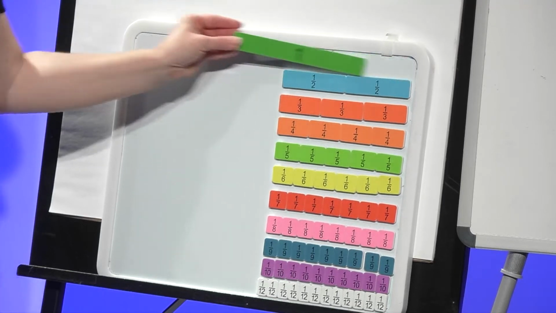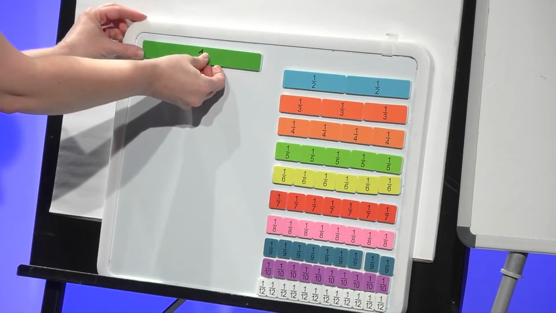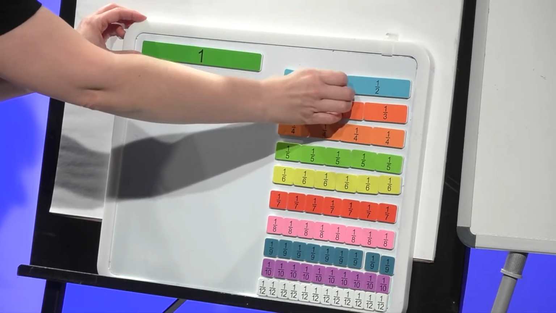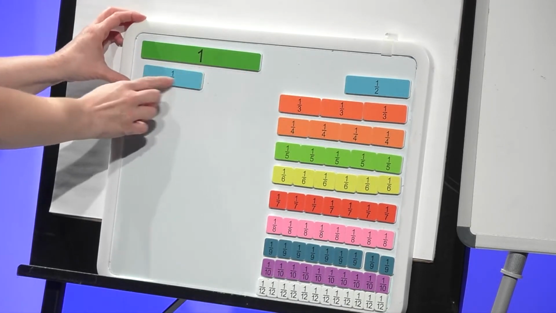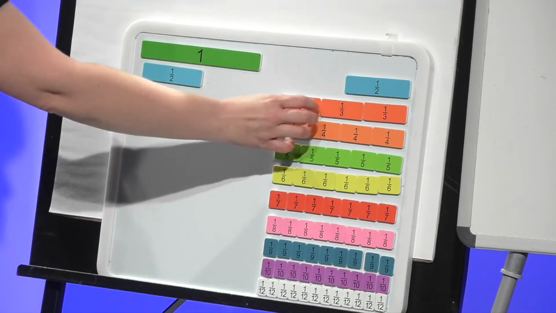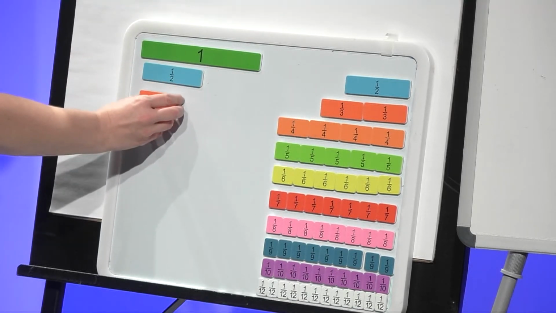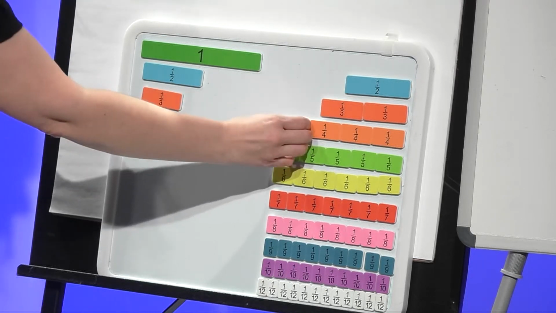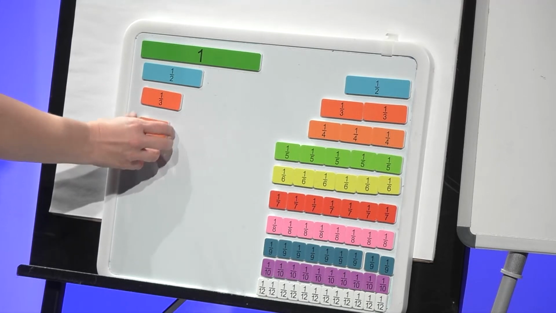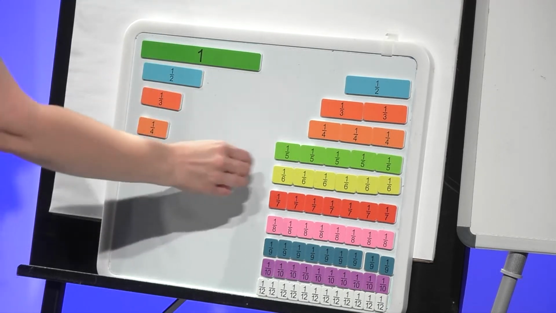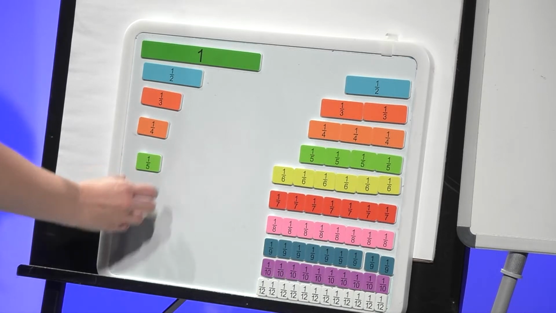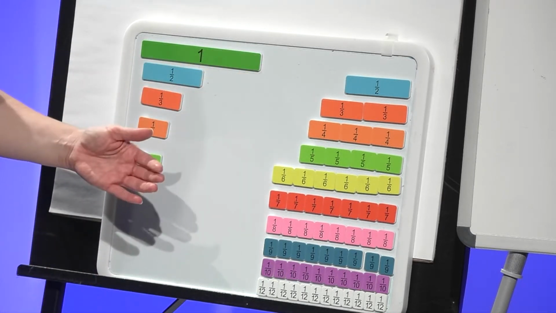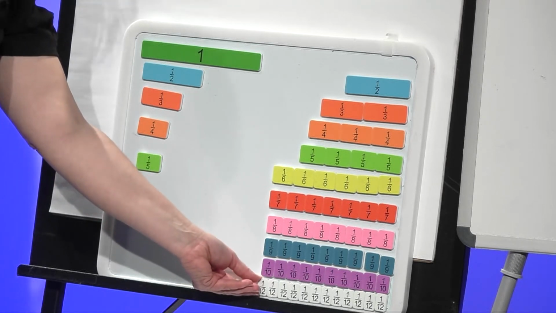If I'm comparing one whole, let's pretend it's a candy bar, one whole candy bar versus half a candy bar, it's clear that half is less. If I compare that to 1/3, you can see 1/3 is less, and it goes on and on. So 1/4 is less than 1/3. It gets smaller. You just have to remember, the more pieces you divide something into, each piece is a smaller value.